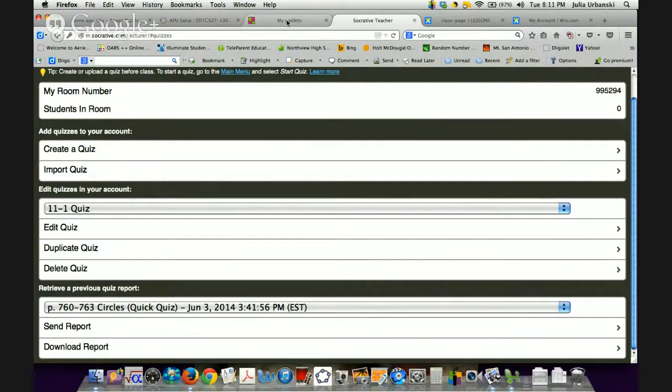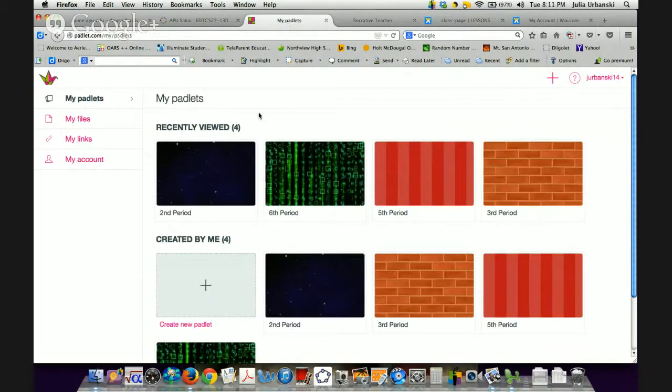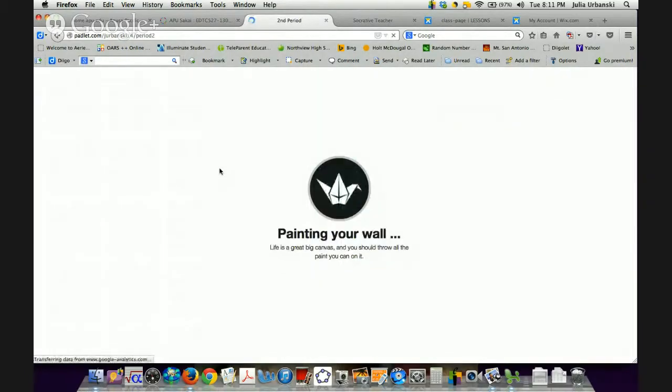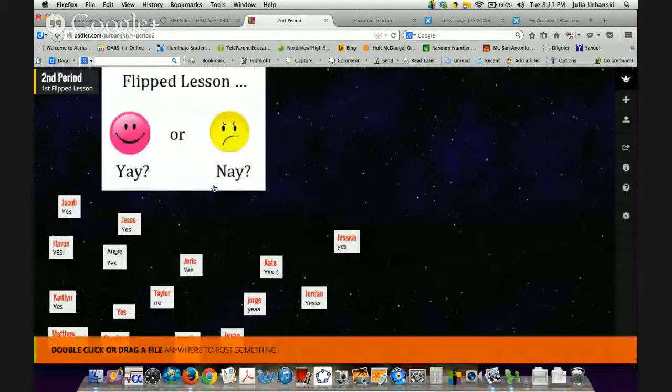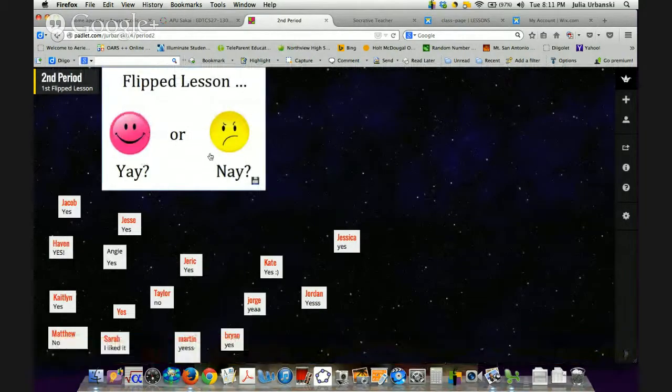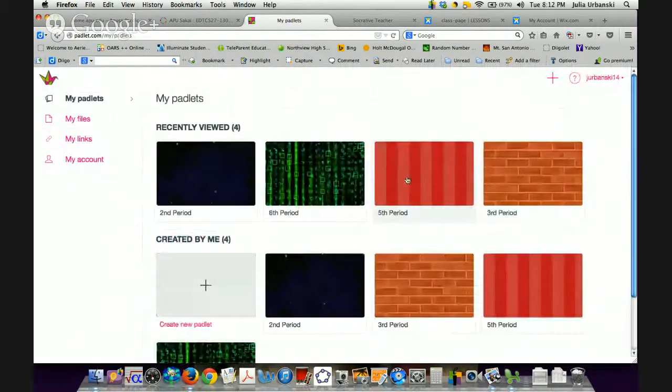The second thing I use, which I really like, is Padlets. Have you tried it yet? I have. Did you like it? I do. My biggest problem with it is just how anonymous it is, because this is one of my class's responses. I said, did you like the flipped lesson, yay or nay? For second period, they were okay. But if you look at third period, actually go to fifth period.